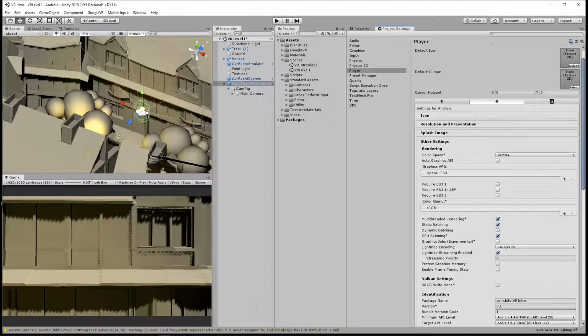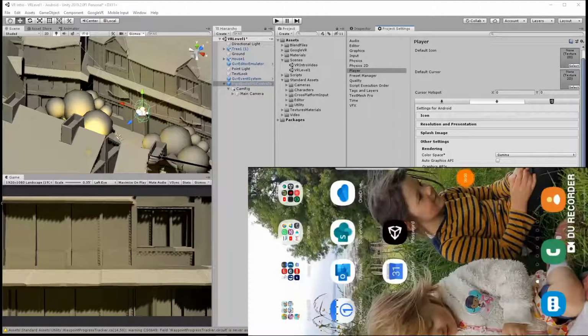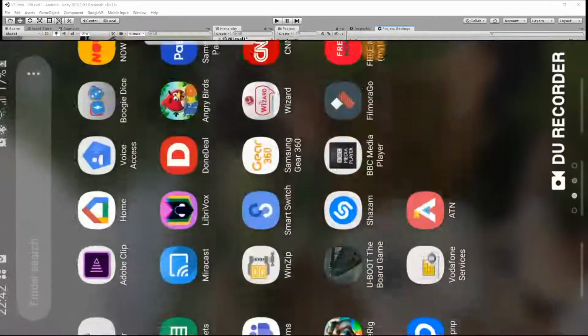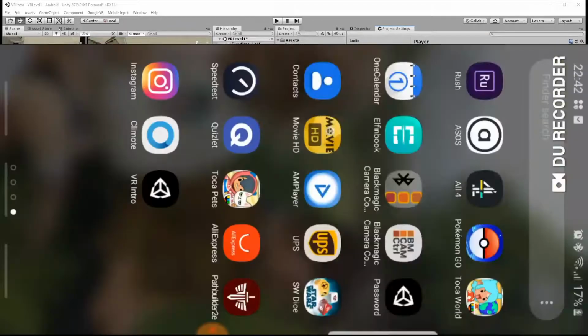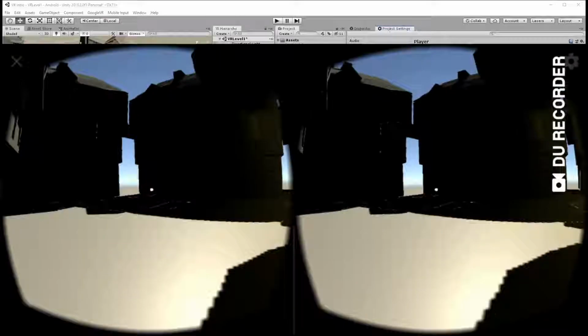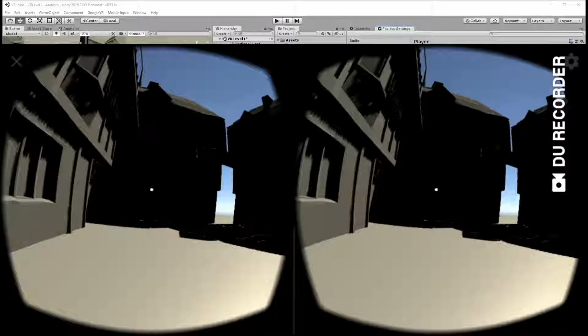So just to show you, I've exported this and put it on my phone, and I have used a very simple Bluetooth controller with my phone. I was going to show you this here. This is the phone running. This is the app, and this is the level.